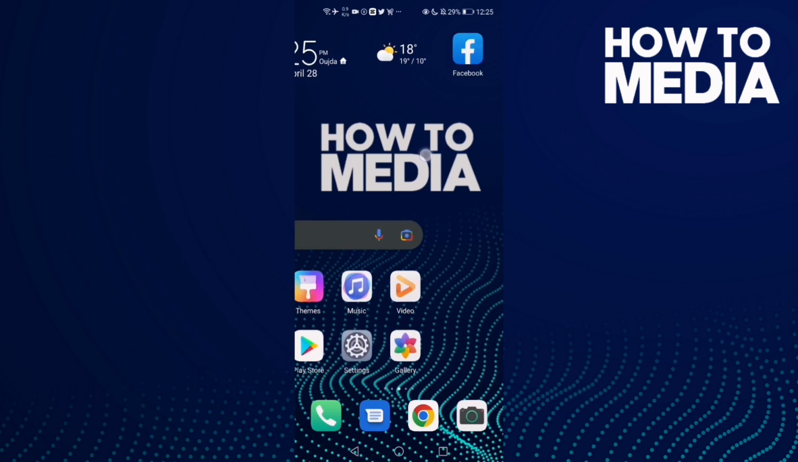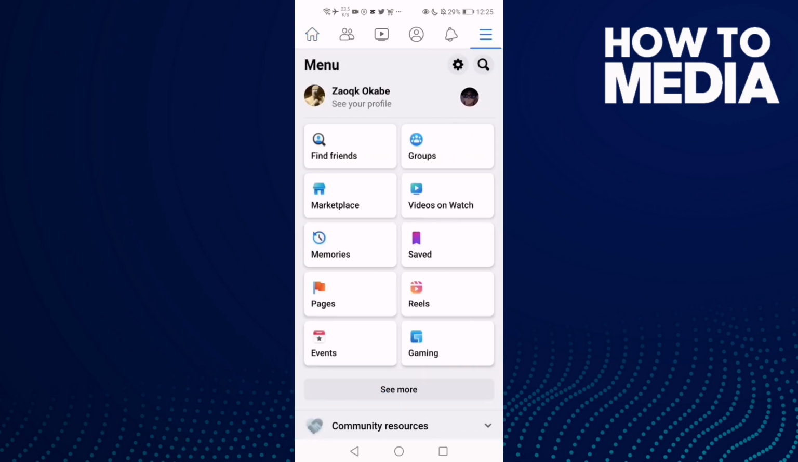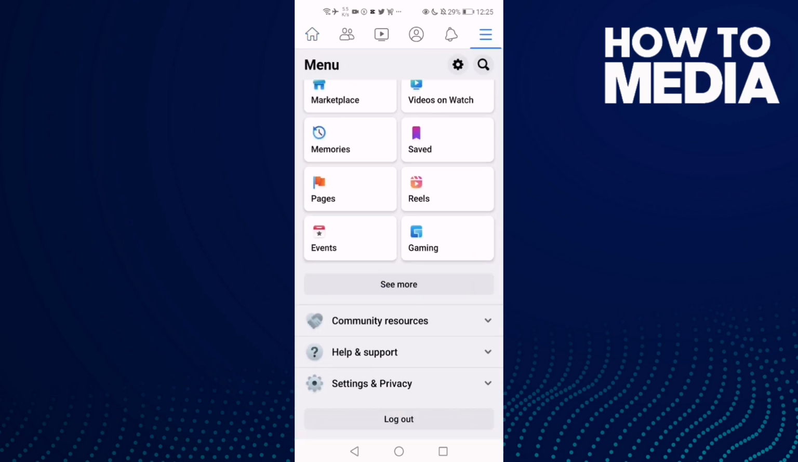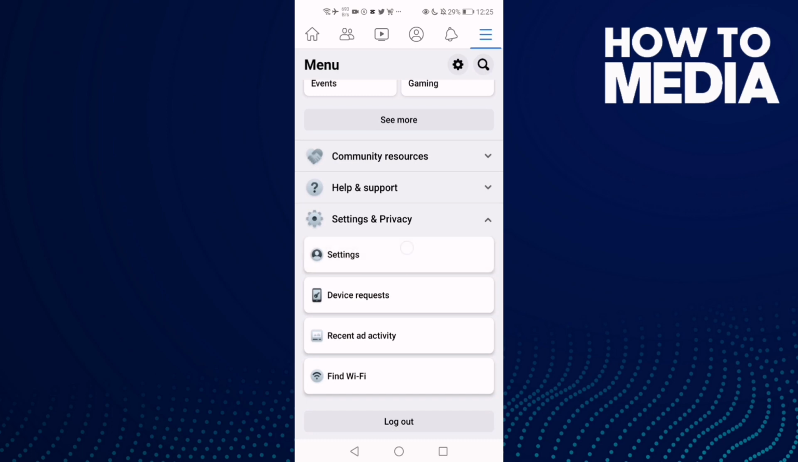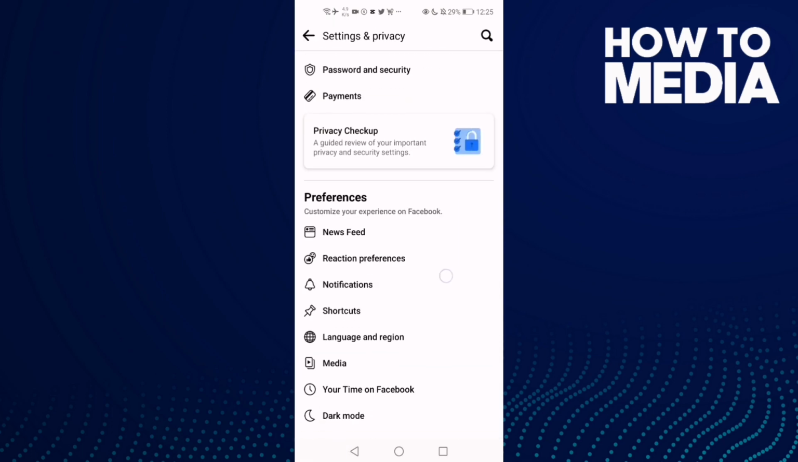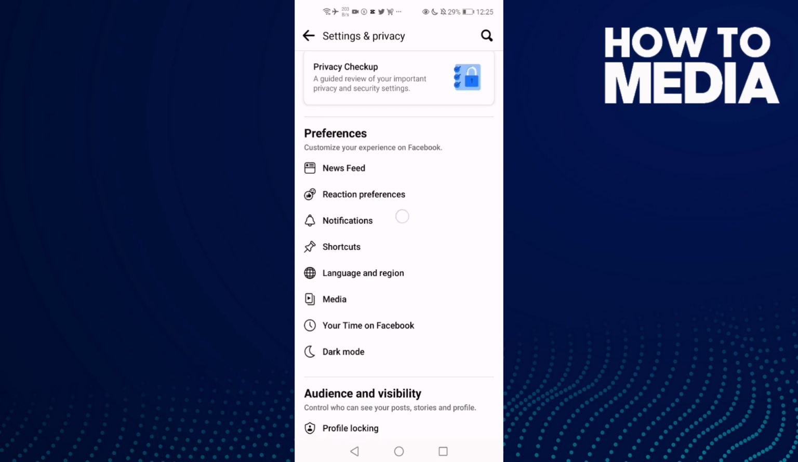First, we're gonna go to Facebook and now click these three lines there, and then go down until you find here Settings and Privacy. Click on it and then click here Settings, and go down again and you will find here Notifications.